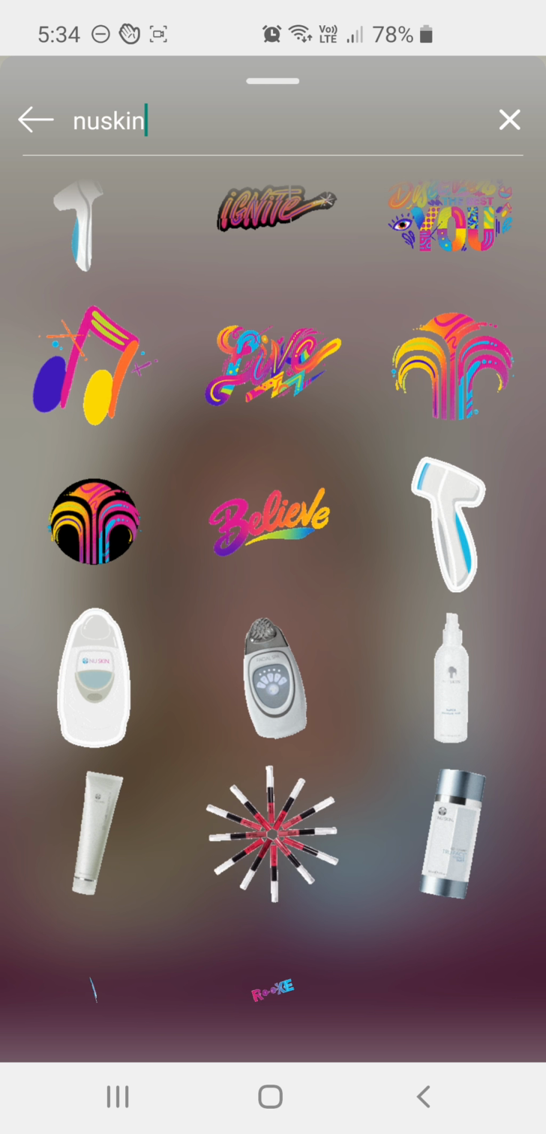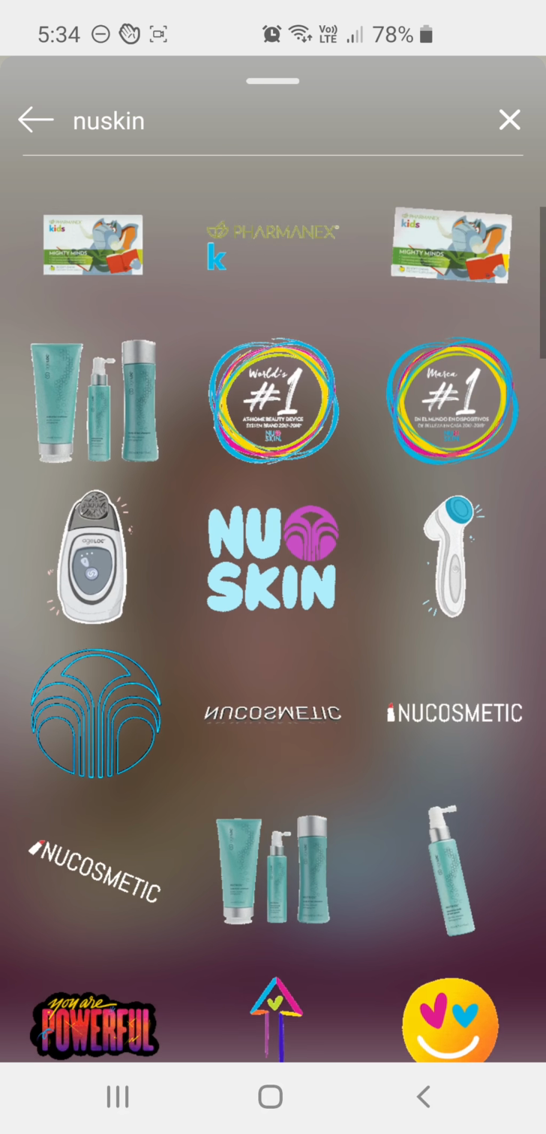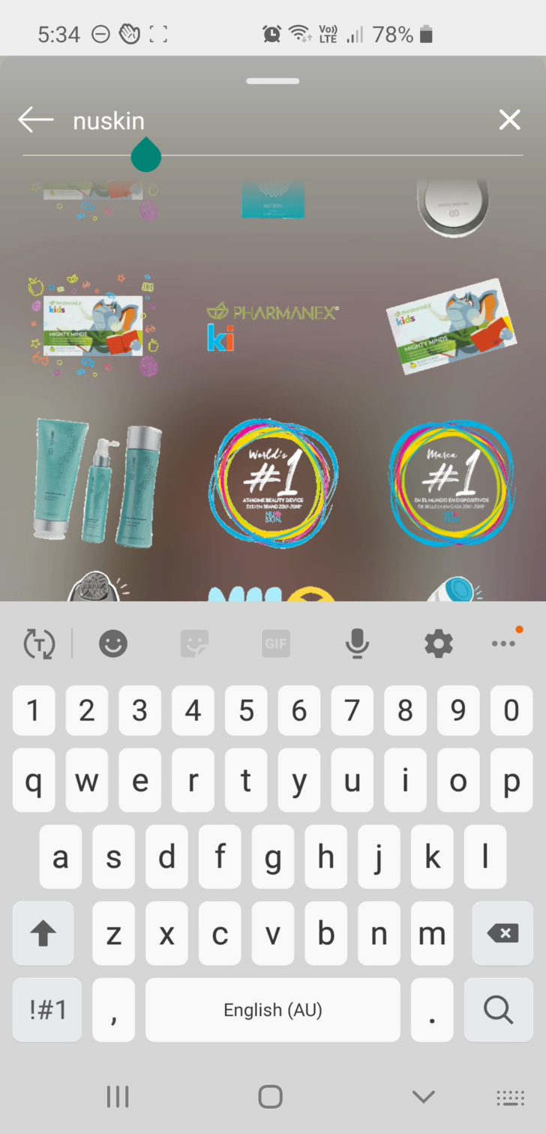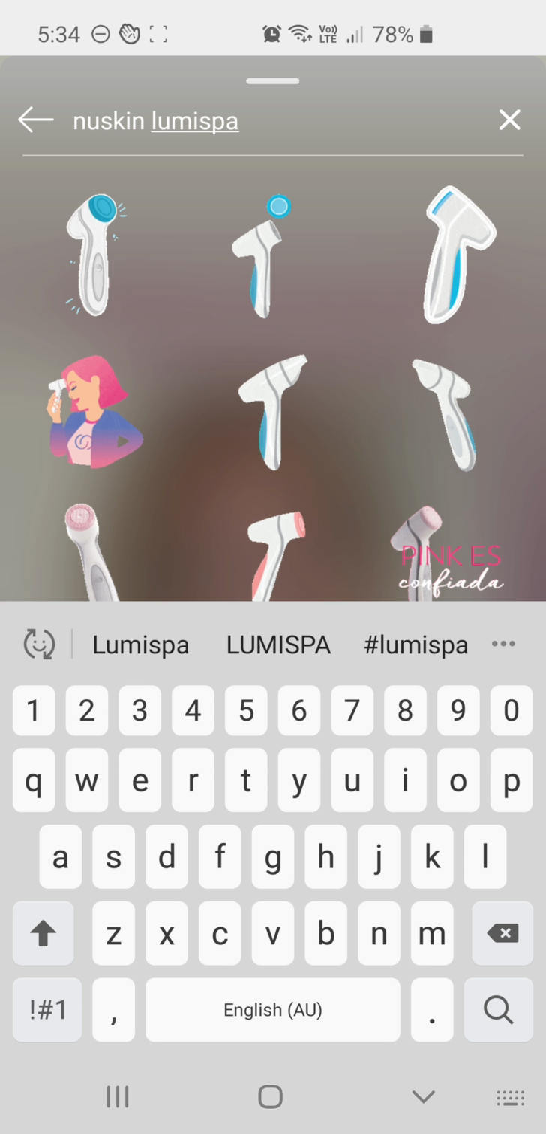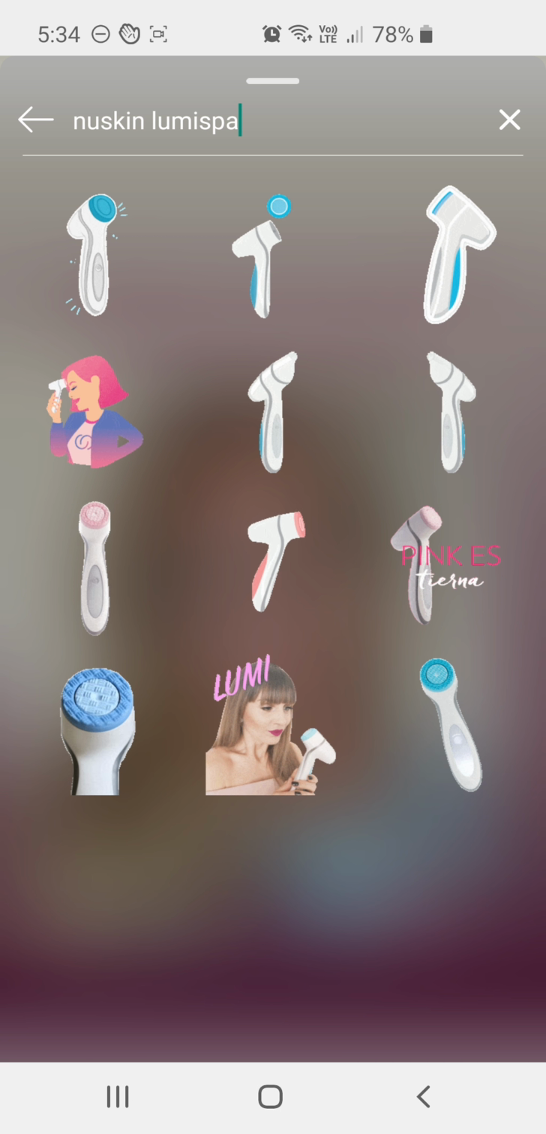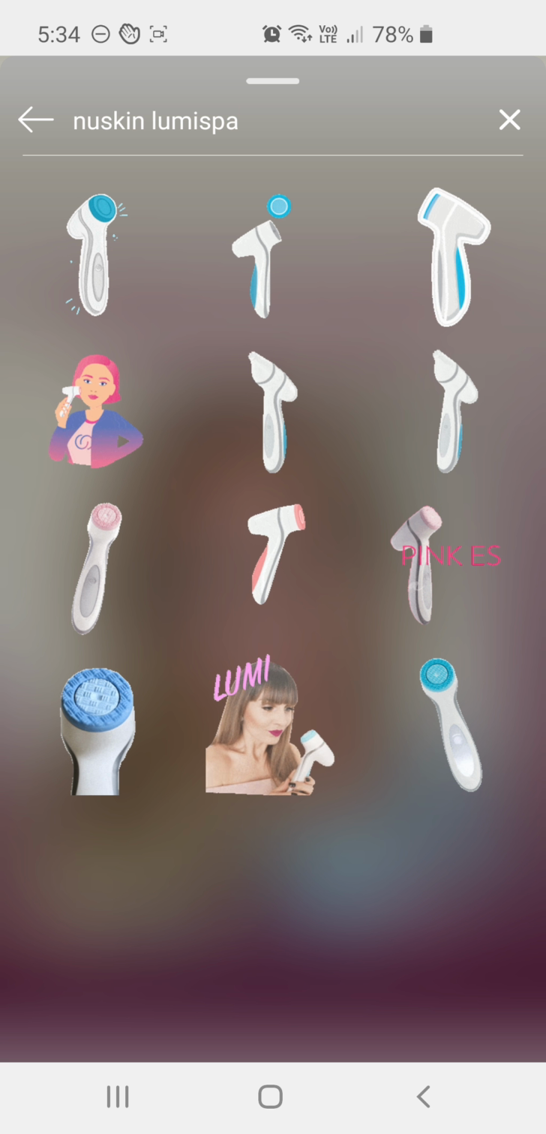So I'm going through trying to find my favorite one of the Lumi Spa. And something else you can do is when you go up there, you can just type in Lumi Spa or Lumi. Oh, that's a different one. Let me have a look if I do Lumi Spa. There you go. So these are all of my Lumi Spas, just to keep it a bit easy and I don't have to scroll through them.